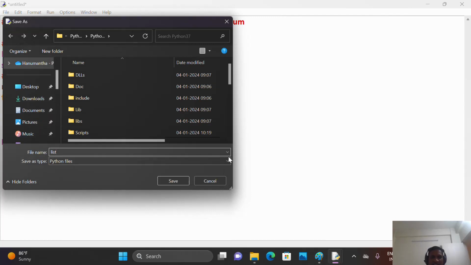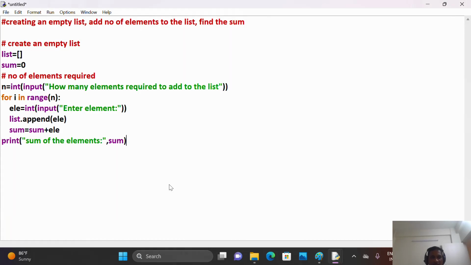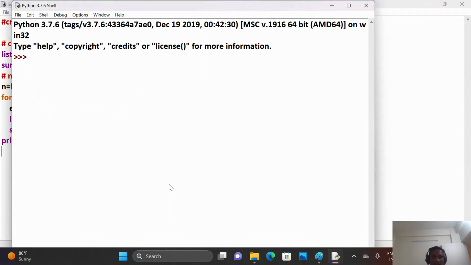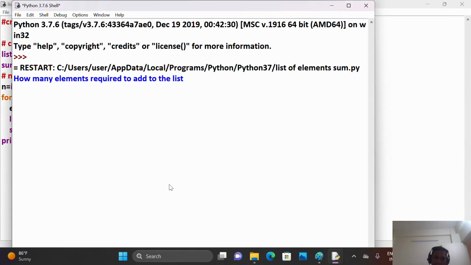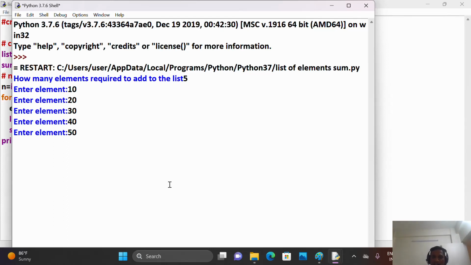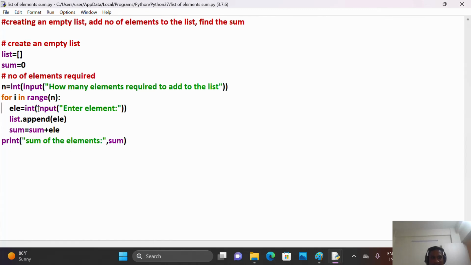See, list of elements, sum. How many elements are required to add to the list? I require 5 elements. Enter element, 10. Enter element 20. Enter element 30. Enter element 40. Enter element 50. Why is it not asking a sixth time? Because you gave 5 as n. This logic will go up to 5 times only. It will ask the user 5 times, add the element 5 times to the list, and finally find the sum, adding each element and displaying the sum.